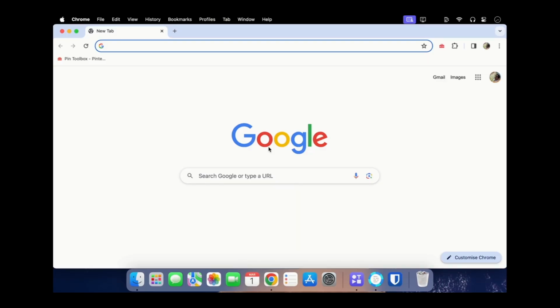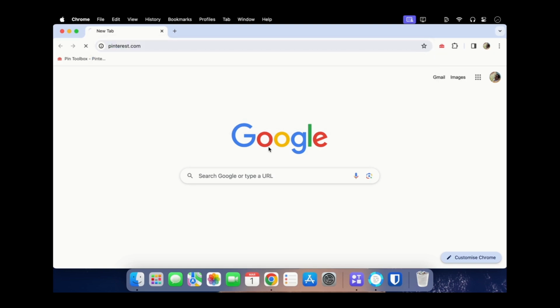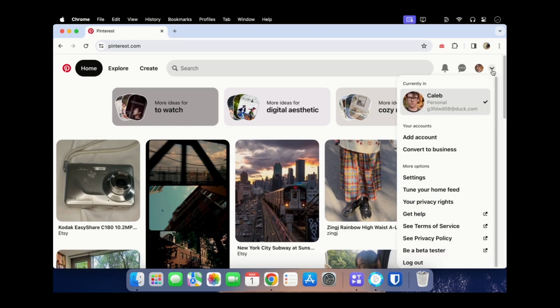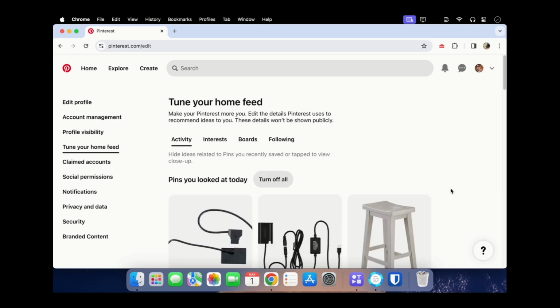If you've now got too many chairs in your home feed, one way you can fix this is with the next hack, which is tuning your home feed. If you go to any Pinterest page and then click on the drop-down arrow next to your profile, and then click on Tune Your Feed, you'll be able to remove things from your home feed that Pinterest thinks you like, but you don't actually like.